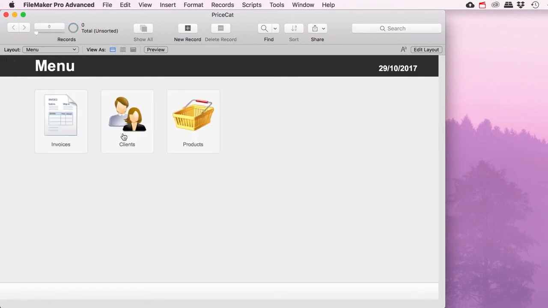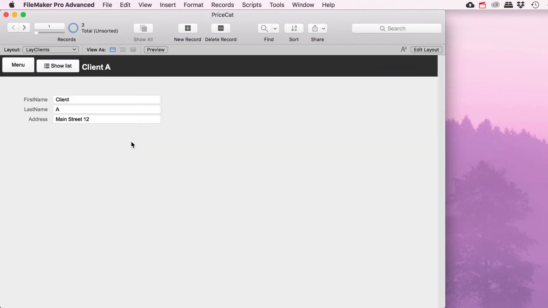Now what I need to determine is my clients and which price category a certain client is going to be in. So I've made it simple for myself. I got my client A, which is going to be in price category A. So I need a way to select a price category here. So what I can do is I can do this multiple ways.